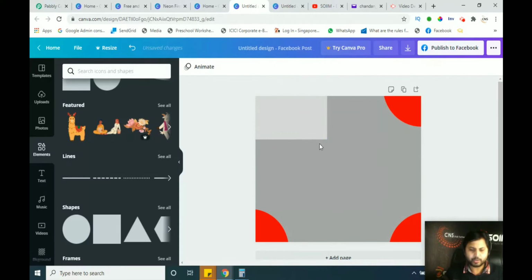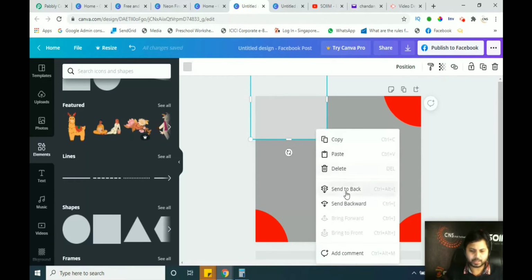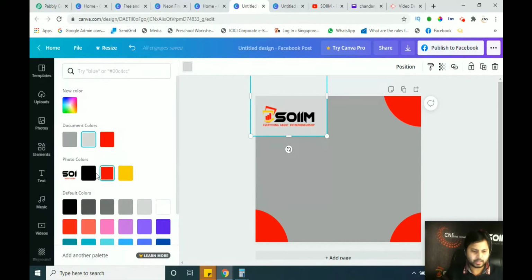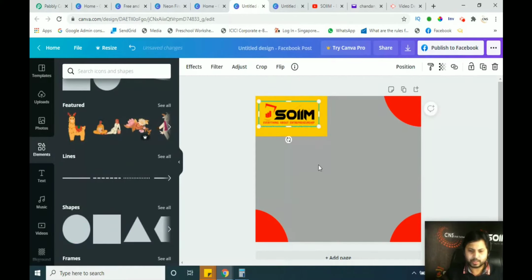If you want to bring the logo upward, what we have to do is simply click here and send the square backward. Once I click on backward, the square section has gone behind the logo. If you want to change the color of this back section again, simply click here. You can change the color, blue or whatever color you want. It totally depends on us how we want to make the color visible. I have taken yellow color here.